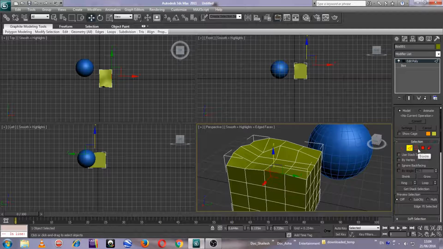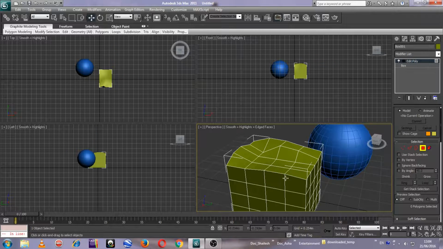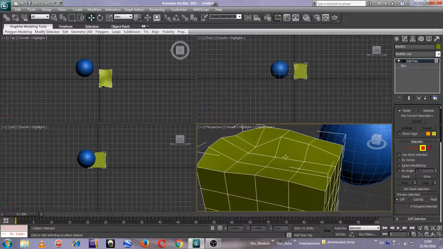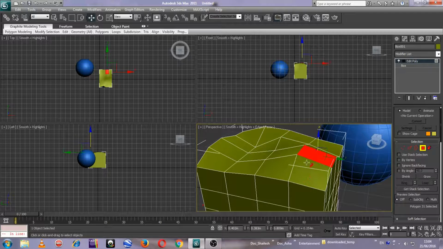You can even work on border level. I'll be talking about this after talking about the polygon level right now. The polygon level allows you to select polygons and move them right there like this or this.